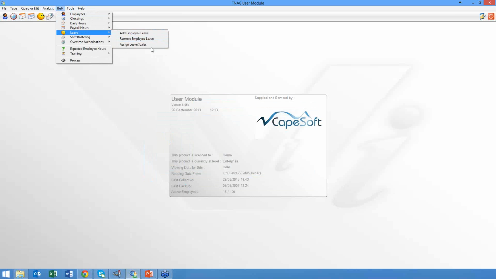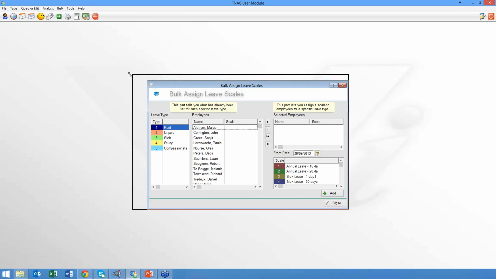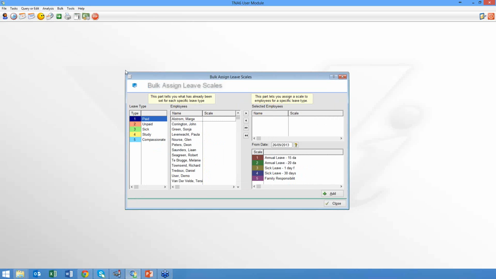And then you've got your last one, which is to assign leave scales. Depending on your leave setup, whether you're actually using leave scales or not, leave scales is basically when the employees accrue leave, they earn 1.25 annual leave days per month, etc. You can remove those scales, and you can assign those scales to these employees.